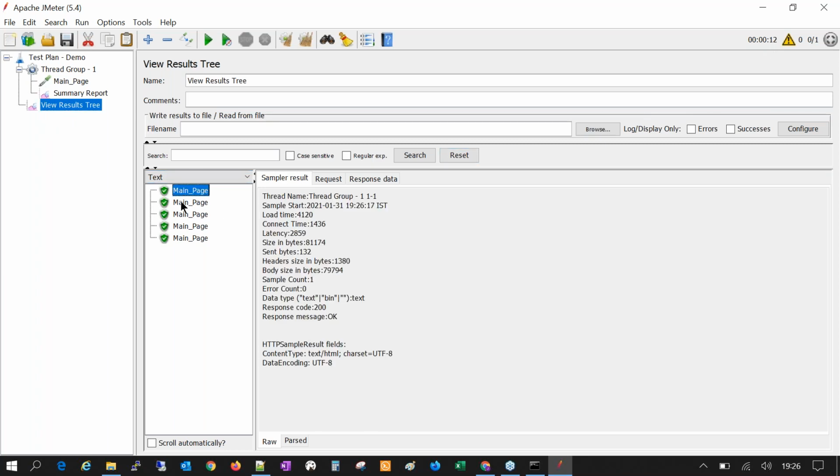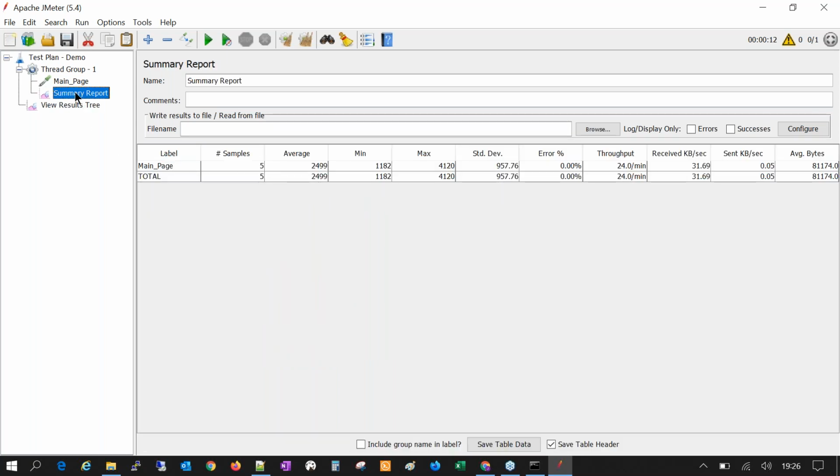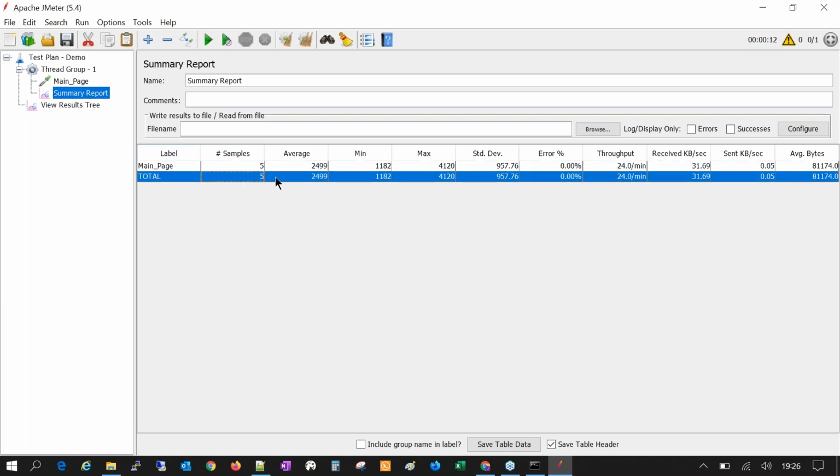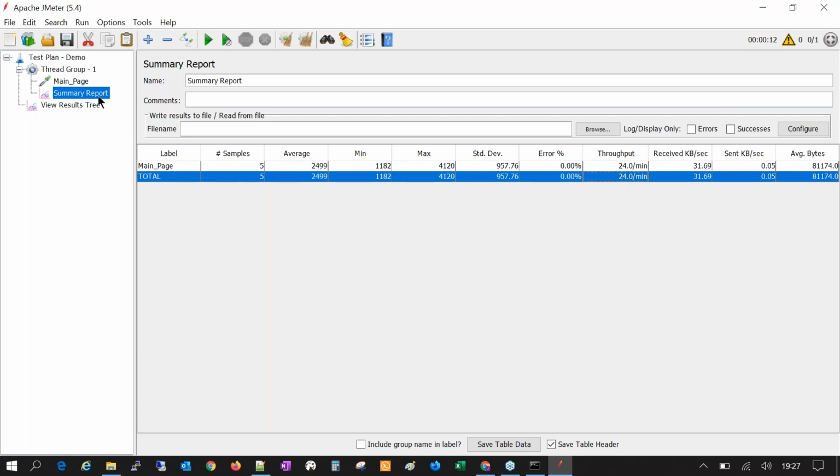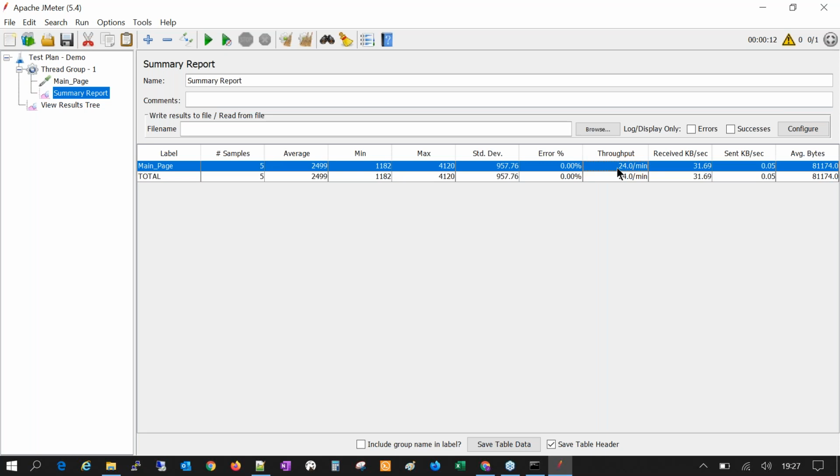So for looking at each page's detail, you can use the view results tree listener, but for looking at the summary report, you can use a different listener called summary report. Here we have a total of 5 samples with an average time of around 2.5 seconds. Out of these 5, the minimum time taken was 1.1 seconds and the maximum was 4.1 seconds. There was no error, 0% error, and the throughput is the rate at which we are hitting this page. So this main page we are hitting at a rate of 24 per minute.